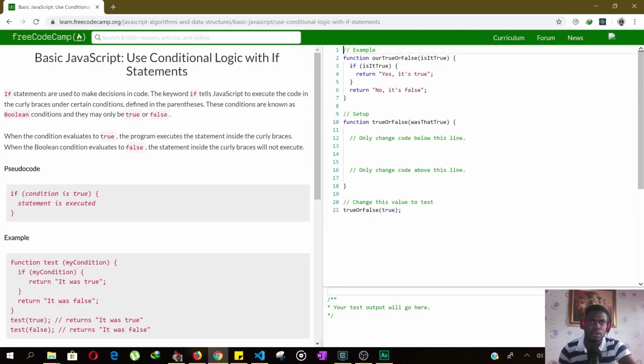Yeah, so using conditional logic with if statements. If statements, very sweet and interesting key feature of any programming language. I don't think there's any modern programming language on the face of the earth that doesn't make use of if statements. If statements are used to make decisions in code. The keyword if tells JavaScript to execute the code in the curly braces under certain conditions defined in the parentheses. So it's very simple to understand. If this condition is met, perform this particular functionality. And if it doesn't satisfy this condition, it should perform whatever is after that.